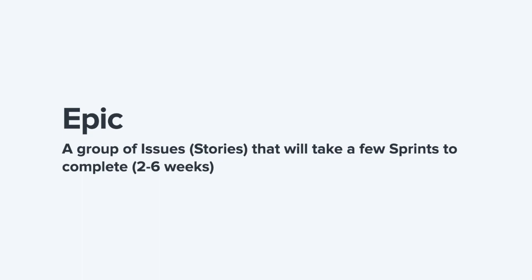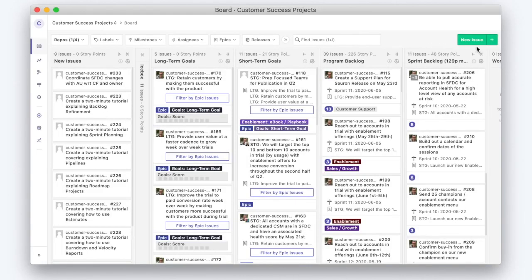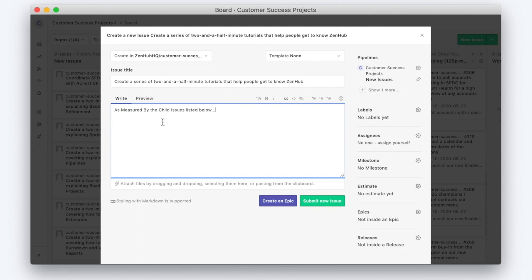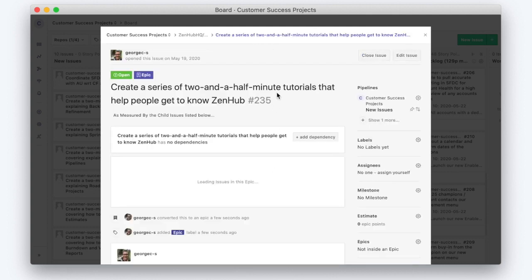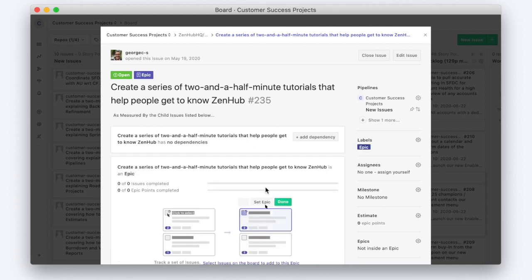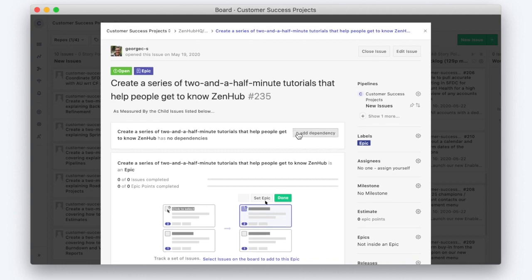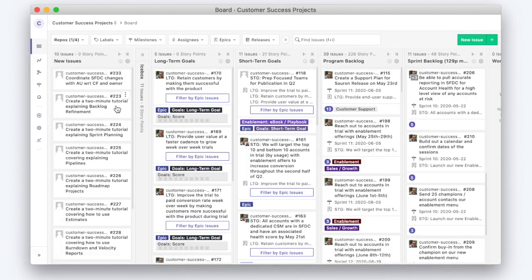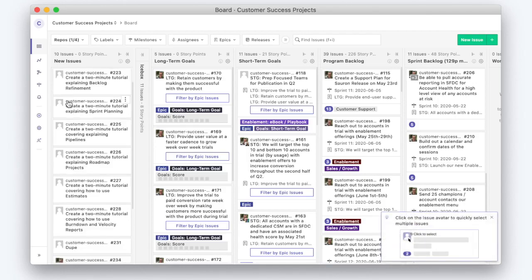So what does this look like in Zenhub? Looks like this. So we click the green New Issue button. We fill in a title and a description, and then click the purple Create an Epic button. And so you'll notice here that it shows a little diagram that tells us exactly what we need to do next, which is select some issues on the board to add as child issues for this epic.